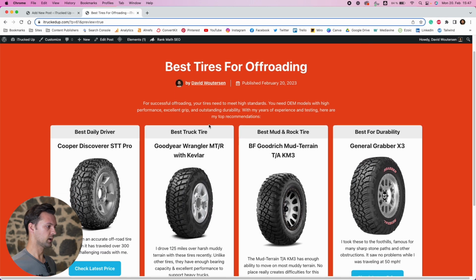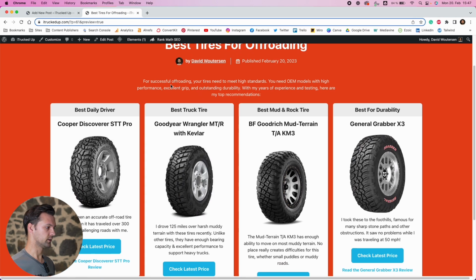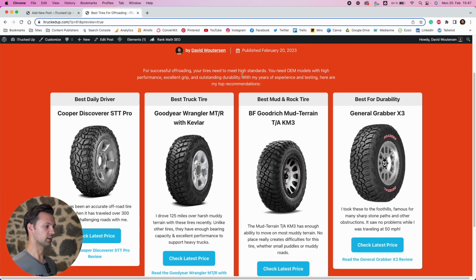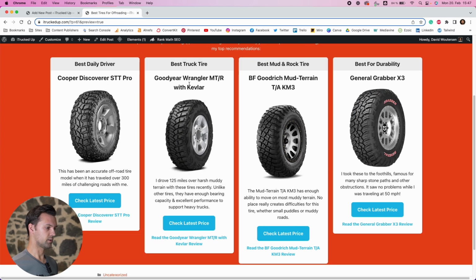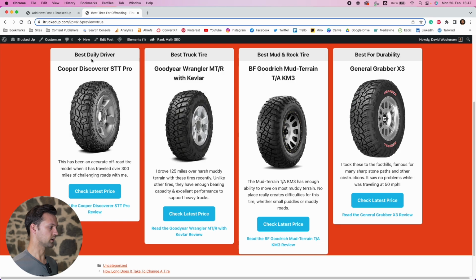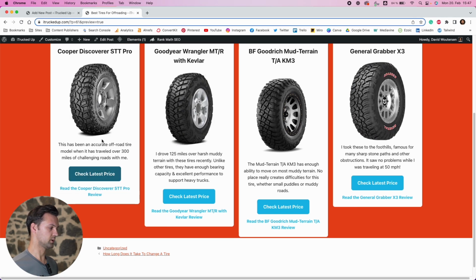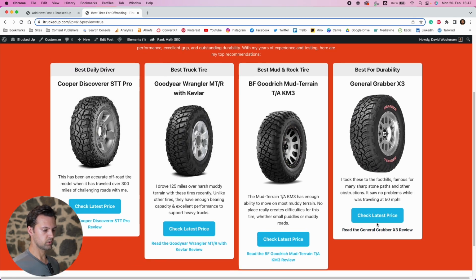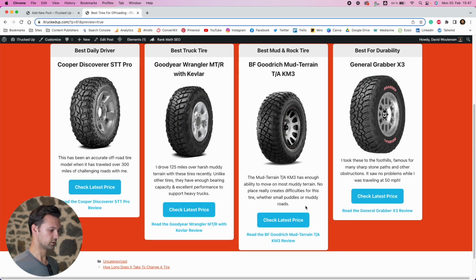Right, so that's looking quite good. Best tires for off-roading by da-da-da-da-da. So for successful off-roading, your tires need to be da-da-da-da-da. Here are our 4 columns. We've got our pictures there. We've got our text. We've got our separator. Maybe these colors are not the best, but they're all right. Basically, just going with the theme.